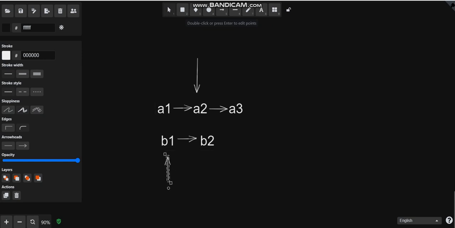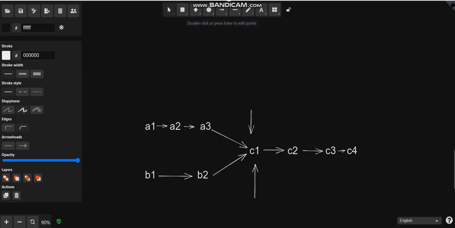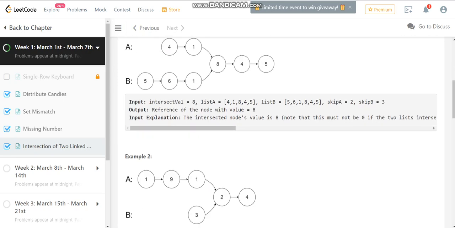Now these are not equal, we will increment both of them. A3 and B2 are not equal, so we will increment both of them. If you check it now, both of them are pointing to null, so basically both of them are equal, and this is the case wherein we will break out of our while loop. I hope you are able to understand this particular solution. So let us come to the code part.